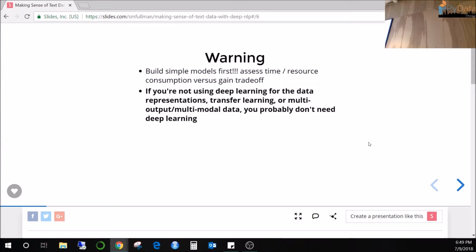So one last thing before we get into it, a quick warning. Please build simple models first. Don't start with deep learning. Don't fire up Keras the instant that you hear about text data. There's a huge resource and time trade-off when building these models. So I want to caution: please don't take away from this presentation that the first thing you should do is build a deep learning model. In fact, if you're not taking advantage of either the data representations, transfer learning, or multi-input or multi-modal data, you probably don't need deep learning, and you should just move on.